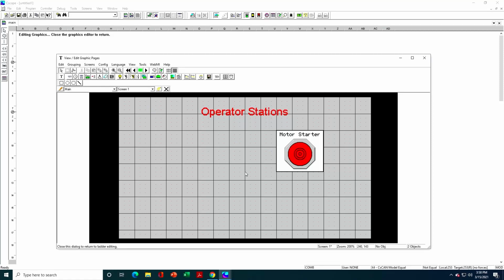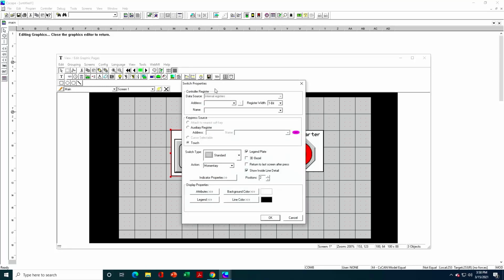Let's say that in this case, instead of, or in addition to, a real-world push button that can start my motor, let's say that the operator also has the ability from a push button on the touchscreen to go ahead and start the motor. So I'm going to select a switch object. Okay, I'm going to go ahead and click it and drag it to approximately the same size, and I can change that later. Okay, I'm going to double click on it. And this is a parallel push button that's going to cause my motor starter to start.